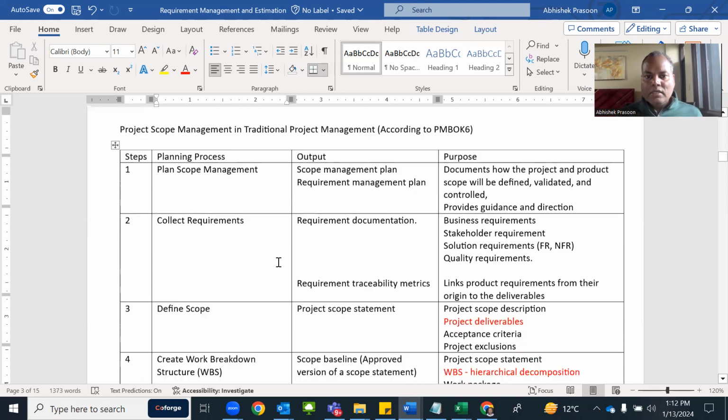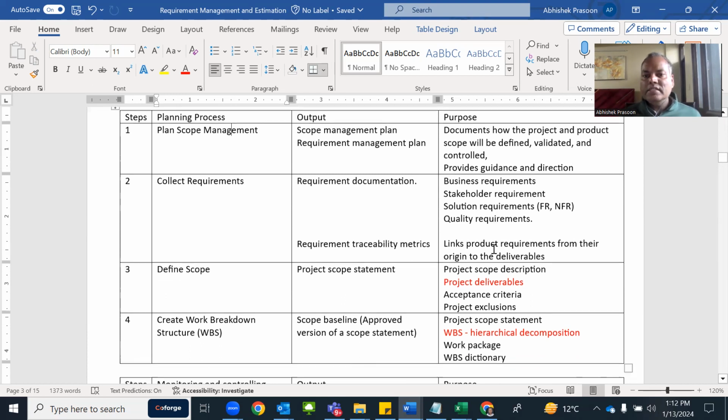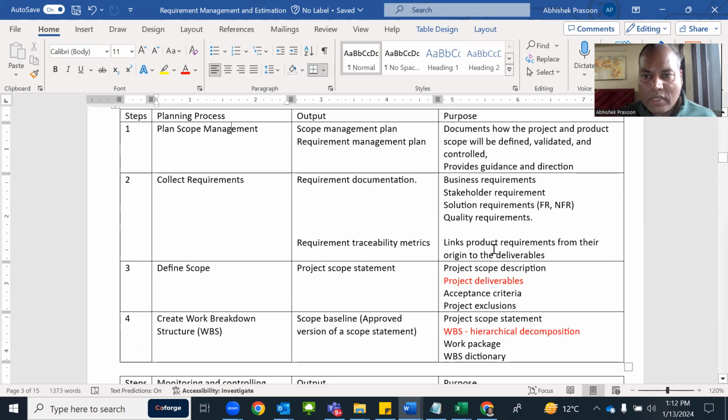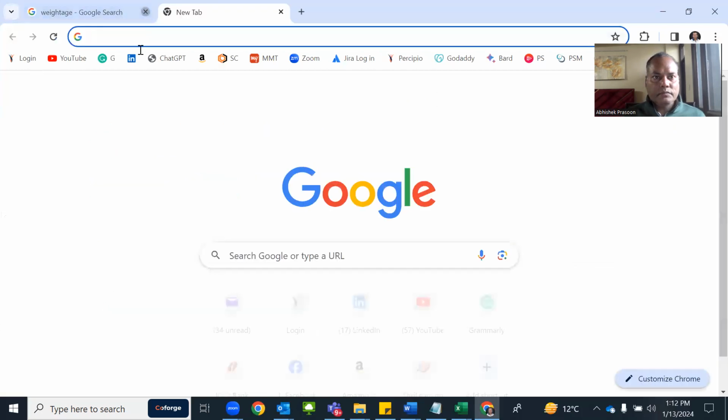Okay. Second step is collect requirements. Whatever you have to do in this project, you have to collect everything. Let's take the example of Amazon.com. Let me open that side by side. Just give me 1 minute.